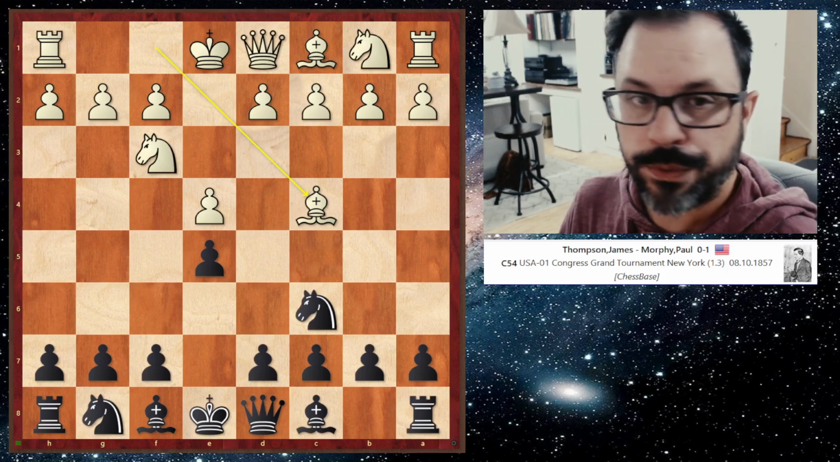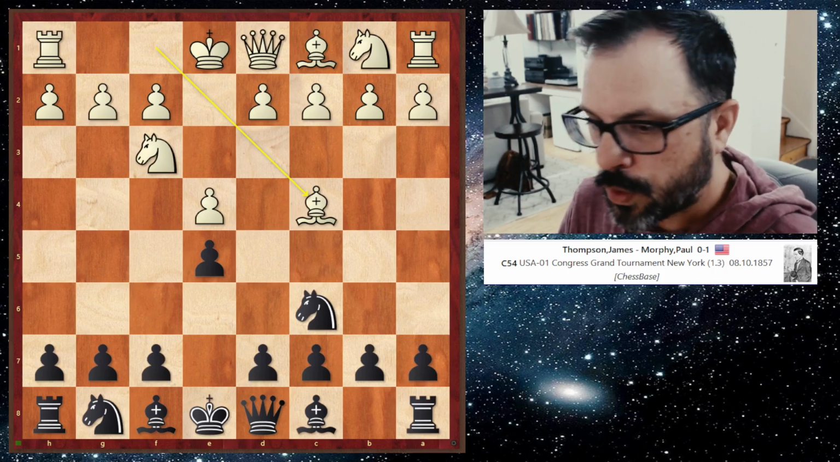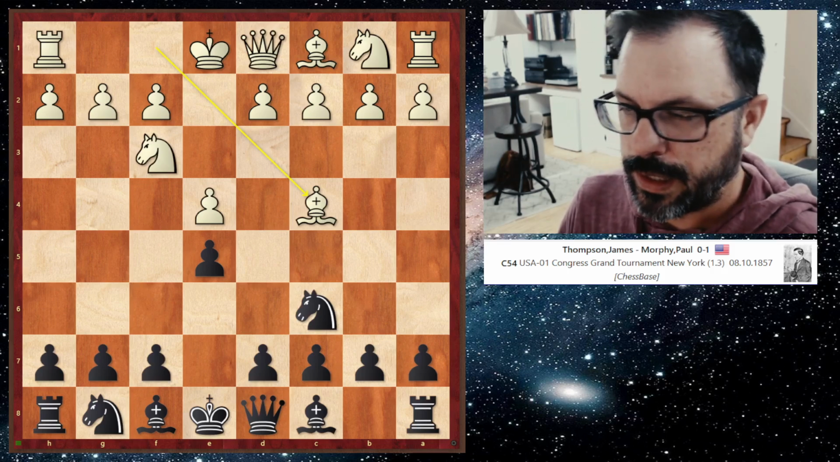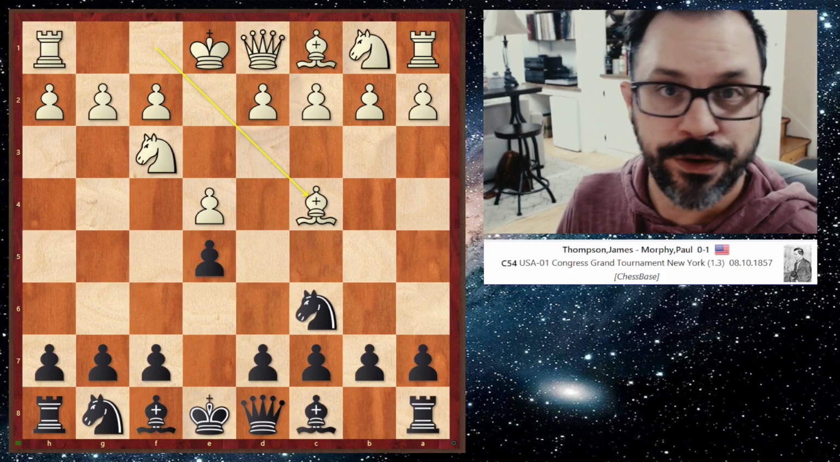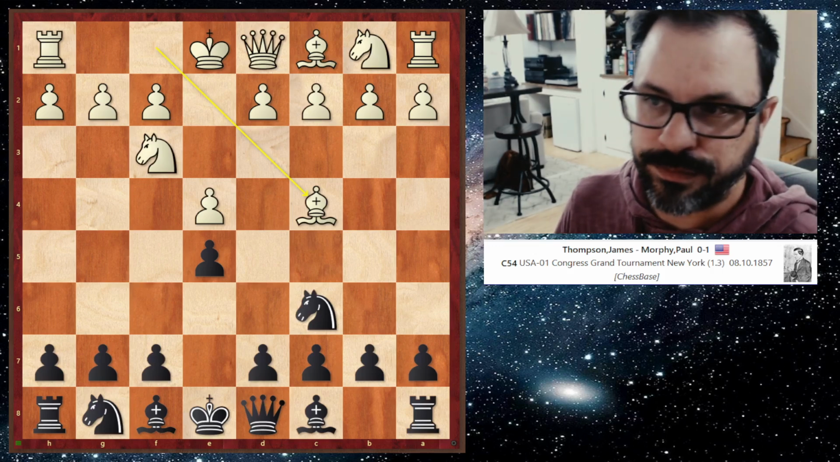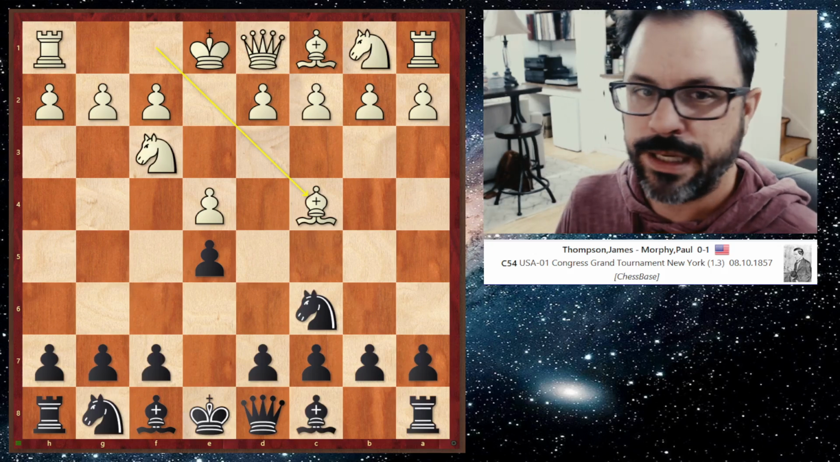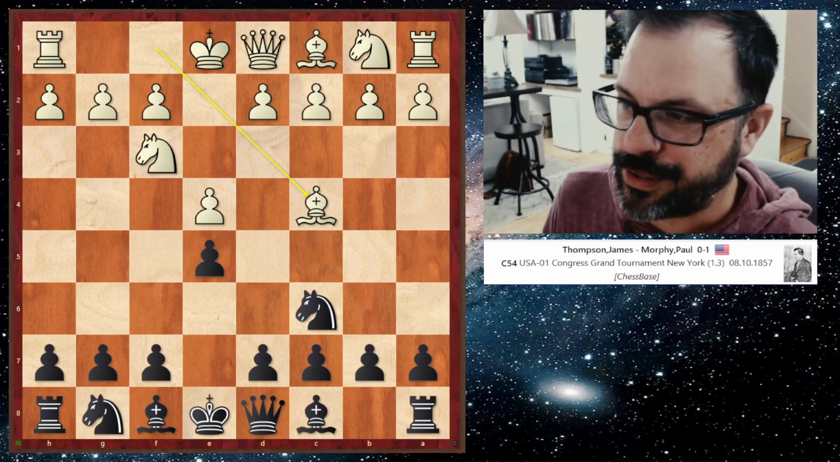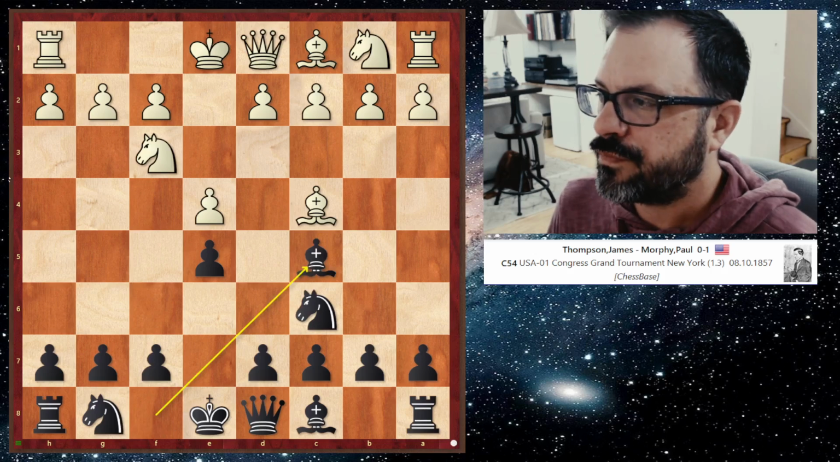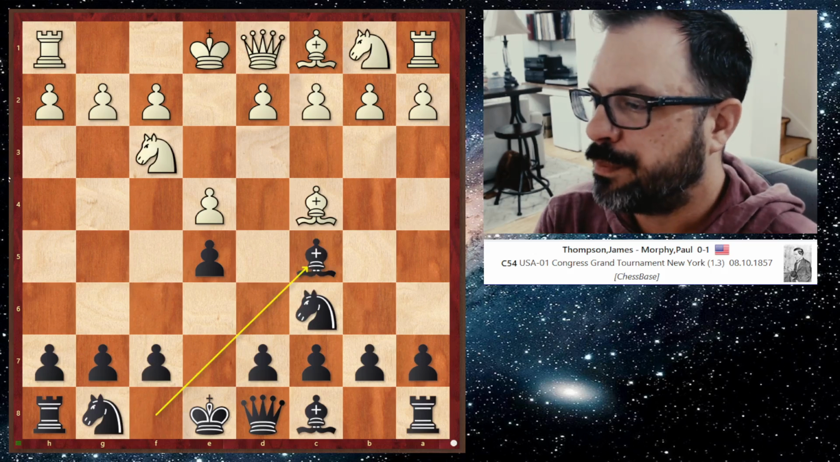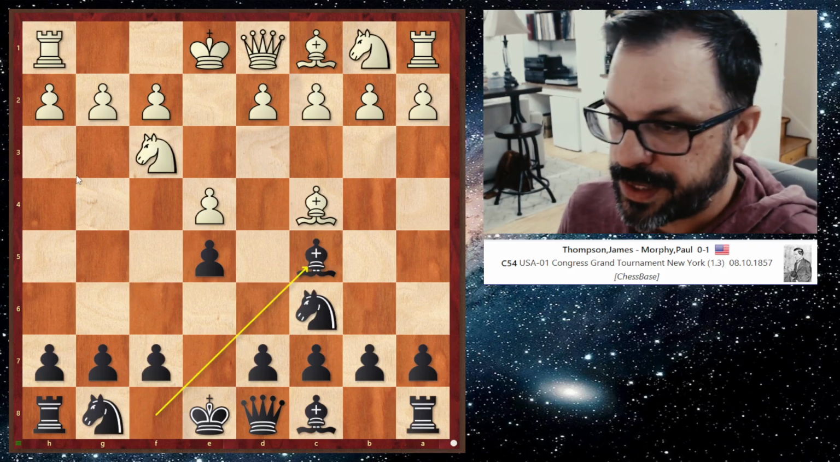And bishop c4, we get an Italian game, or a Giuoco Piano. I know some people pronounce that a little bit differently than I might, so if you have a different pronunciation, bear with me. I don't know all of the pronunciations all that well, but let's take a look. So Morphy responded with bishop c5, which is pretty standard.